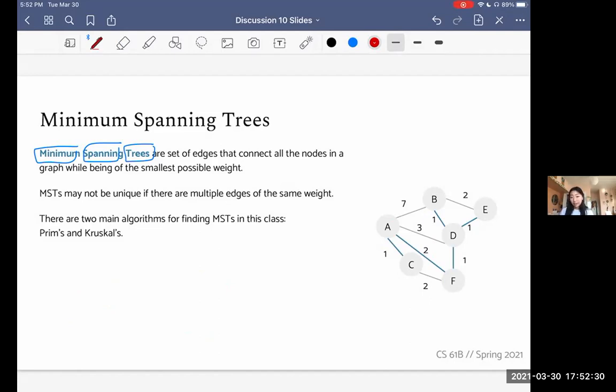There are two main algorithms for finding MSTs in this class, Prim's and Kruskal's. Both of them are different but totally valid, and we'll go over them in more depth when we go through the worksheet. And that is the content review.